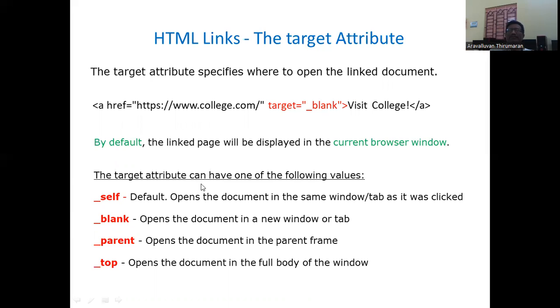The target attribute can have one of the following values. Self means open the document in the same window or tab as it is clicked. Blank means open the document in a new window or tab. Parent opens the document in the parent frame. Top opens the document in the full body of the window.